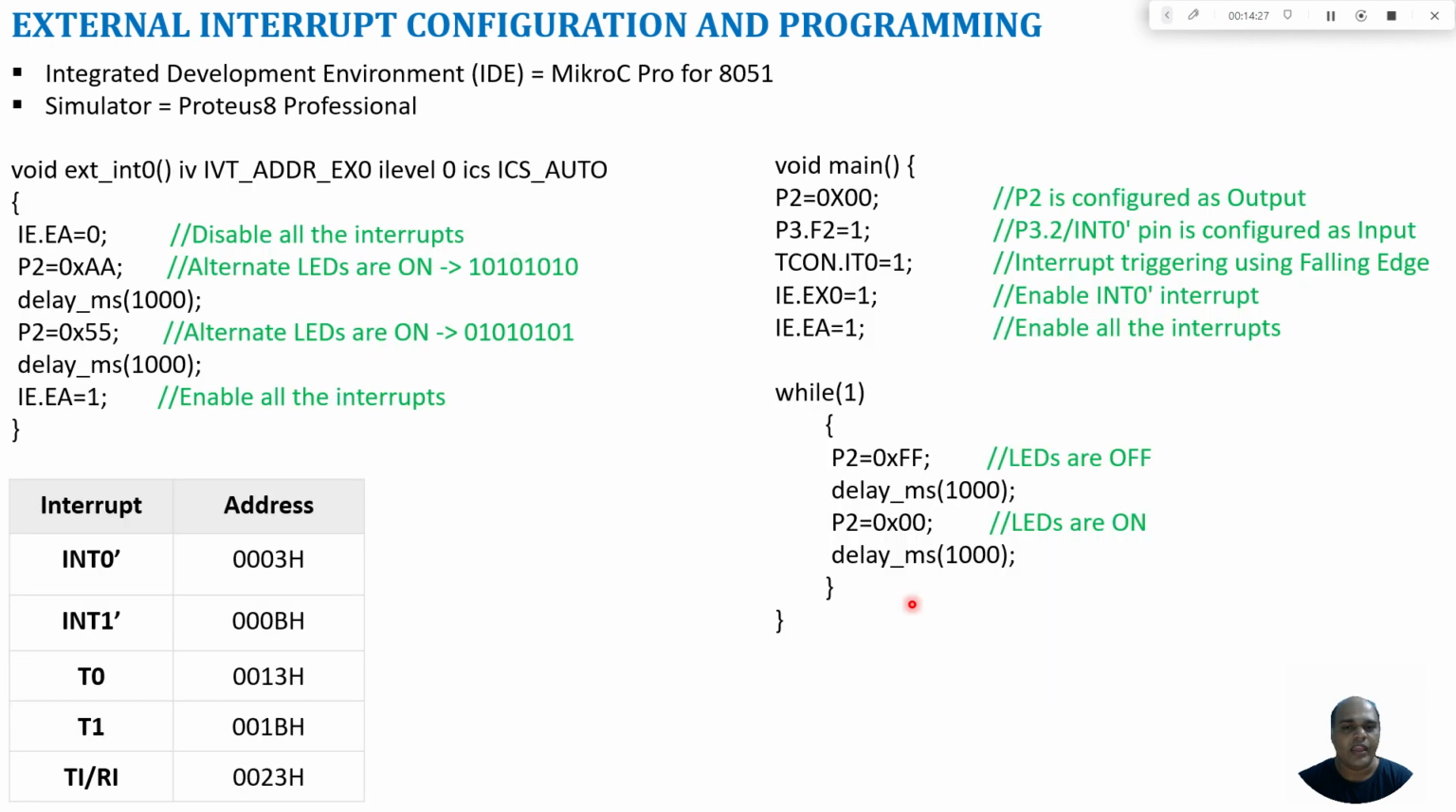In the programming, we have two routines. One is your main program and the other one is your ISR. The ISR is given on the left side. First let us talk about the main program. The main program starts with void main. Since we have connected LEDs to port 2, I have configured port 2 as an output port by putting 0x00. Then since we have connected a switch to the INT0 pin, port 3.2, we have set it as an input pin.